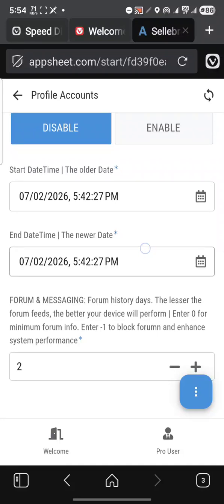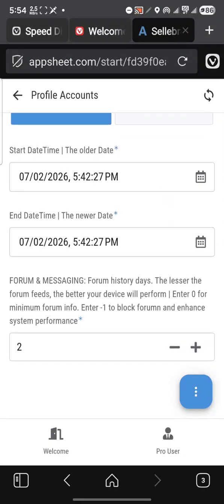So later you check out how the rest work. For all those messages and forum adverts, here we put 2 days. So it's the previous 2 days of messages in the forum, in the adverts, and in anything social feed. You can increase or reduce all this, but the lower the better, so that your system will not lag. Your system will be performing as if it's just out of the box. The lower the data downloaded into your system, the better for you.